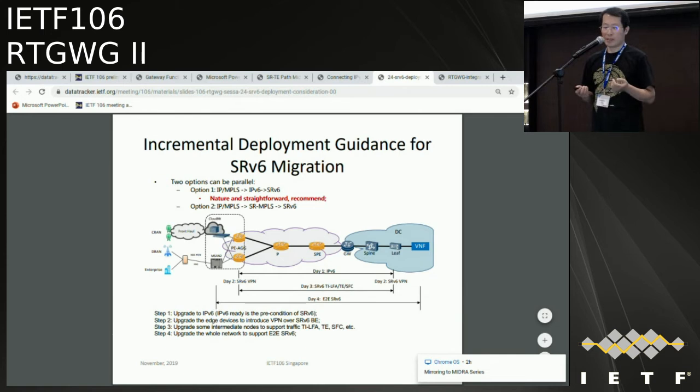It is very simple: we should make the whole network IPv6 capable, as we have done right now. Secondly, we need to upgrade some edge routers, some edge devices, to be SRv6 capable based on the actual demand of the service. Next, we upgrade some of the intermediate nodes to support SRv6 to enable traffic engineering and SFC, etc. Then next, we plan to upgrade the whole network to end-to-end SRv6.